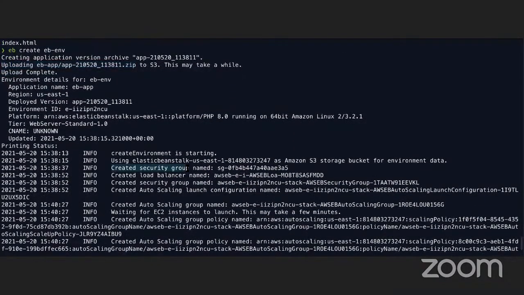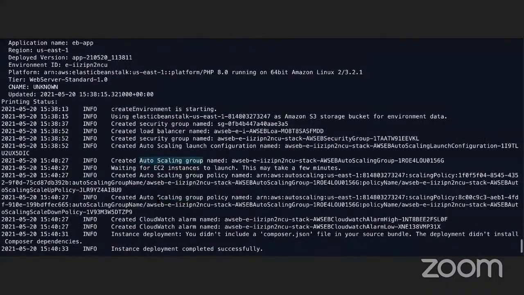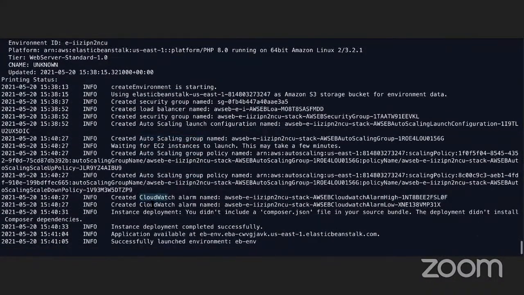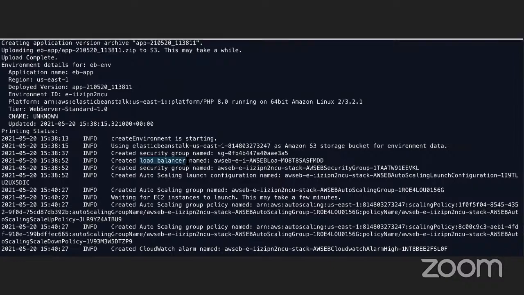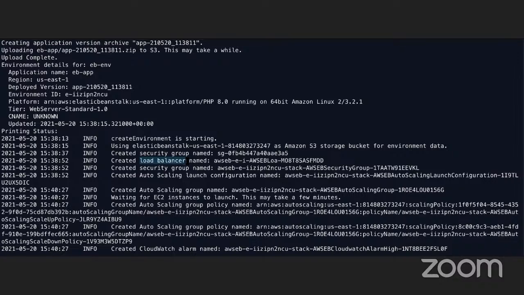It creates a security group because this is an application that contains an EC2 instance, and it contains auto scaling, right? And it contains a CloudWatch alarm, and things like that. And also an elastic load balancer, as you can see here. So it creates an entire environment for you with everything it needs for the instance to be deployed and be highly available.